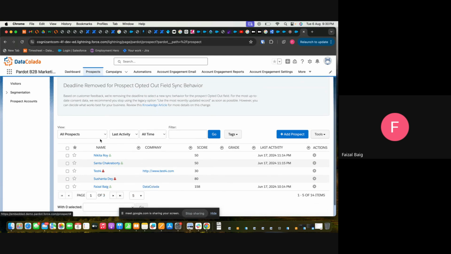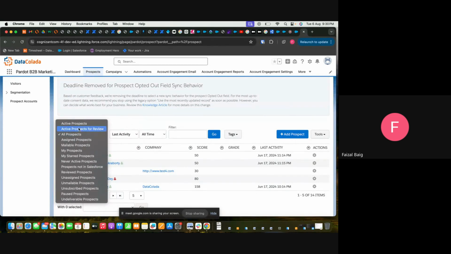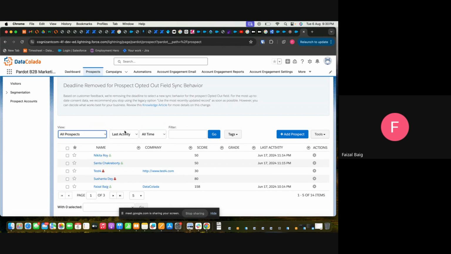Yes. Okay. So you were asking the question, how can we come to know whether the prospects are active or inactive? So here we can see active prospect for review, mailable prospect, never active prospect, prospect not in Salesforce, unmailable, unsubscribed prospects, and undeliverable as well. Is it clear till here? Yeah.